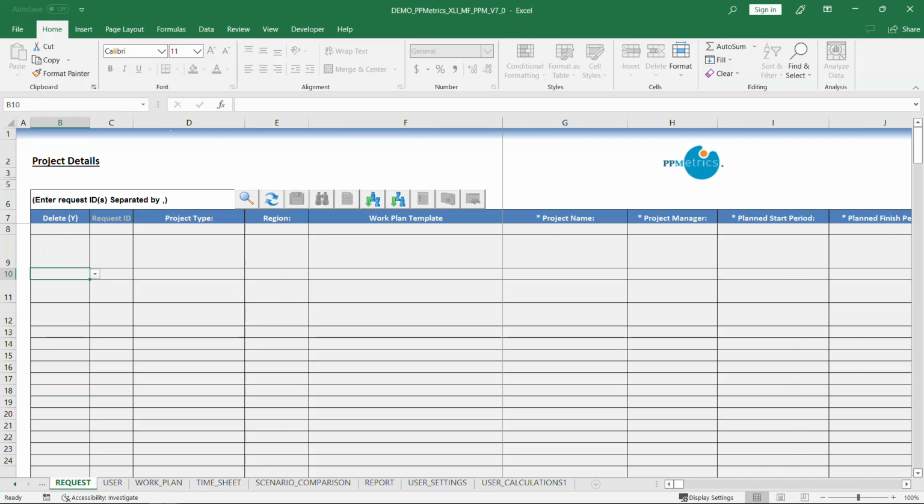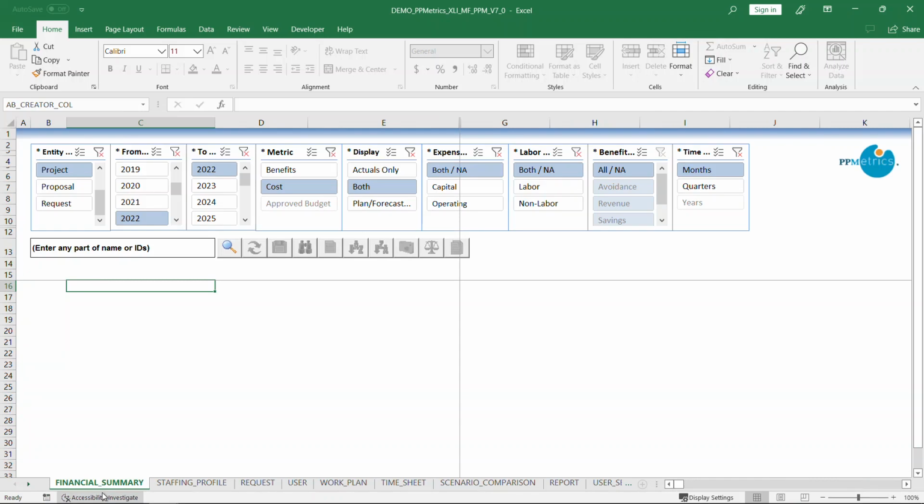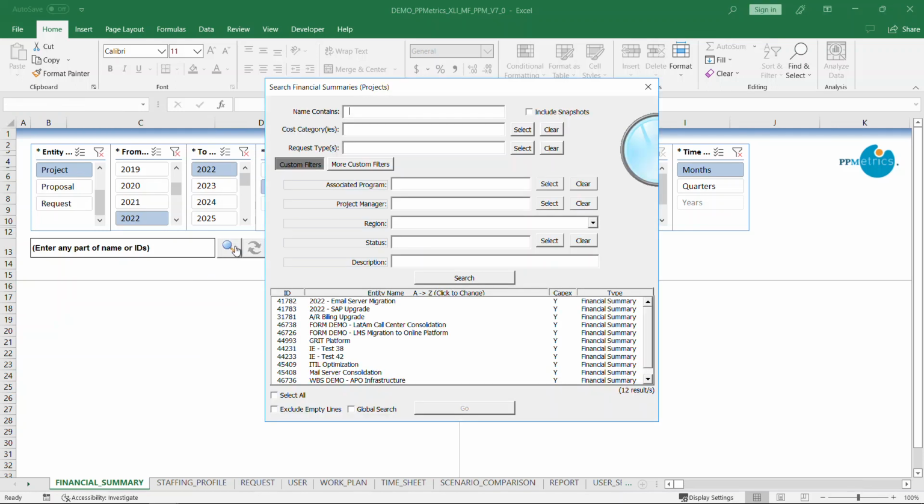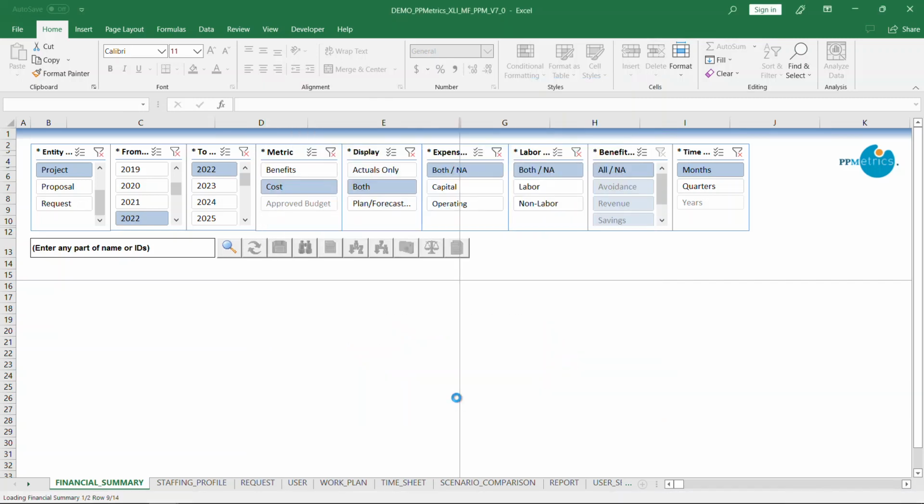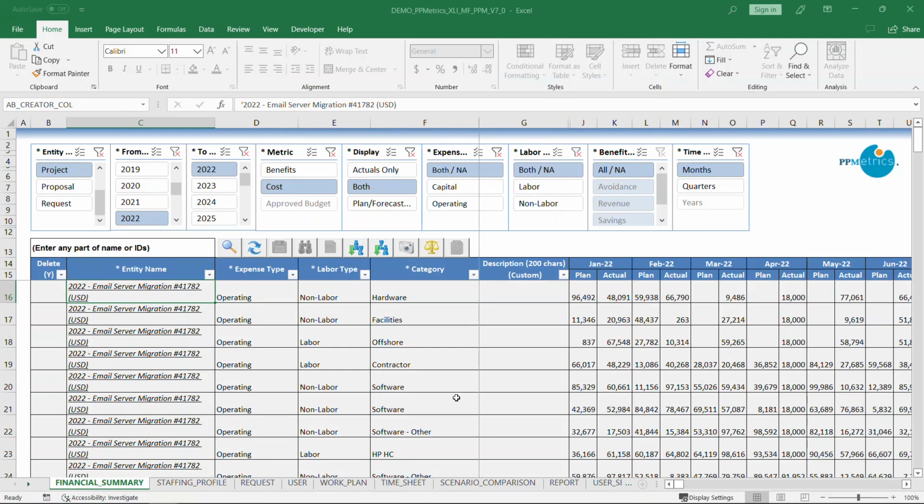Now let's jump over to the financial summaries tab. Now we'll talk about our new smart paste feature. In order to demonstrate that, I'm going to bring in financial summaries for projects for the year 2022. We'll look at the costs and we'll look at both actuals and planned information. When we download the information into Excel, you'll notice that the plan or actual are contiguous columns, J and K, displaying information, and so on for each month.